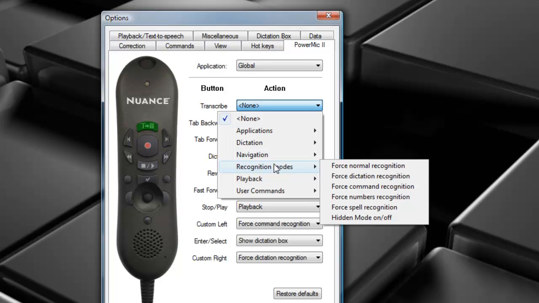Moving back, we have recognition modes. Our Force Normal recognition allows you to dictate and say commands interchangeably. This is the normal mode of how Dragon is put in. You can also force dictation mode. So this will interpret everything you say as dictation and nothing as commands. Moving down, force command recognition. This will interpret everything you say as commands so that nothing is transcribed as dictation.